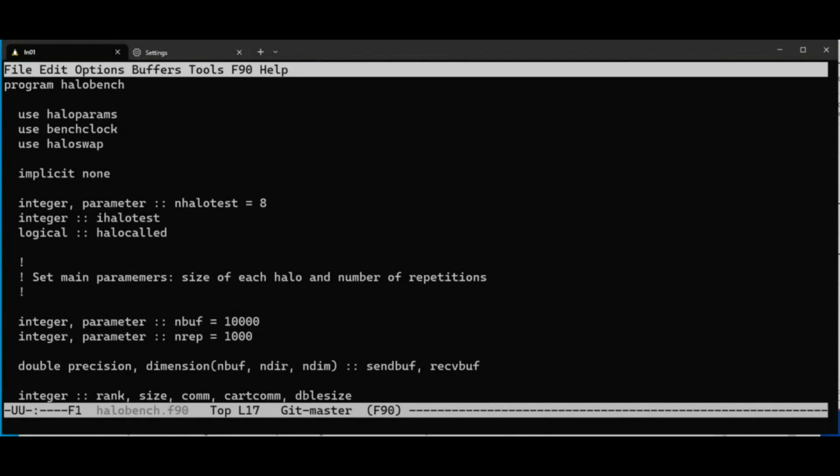So n buff is 10,000. That means the halos are of size 10,000, which is 8 bytes, they're double precision, about 80k halos.